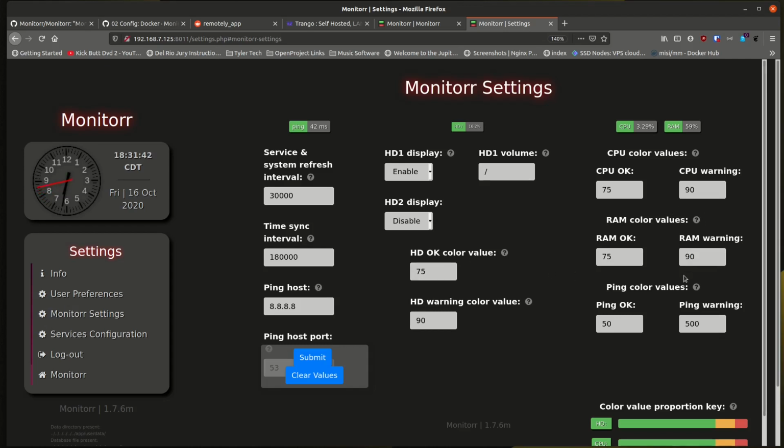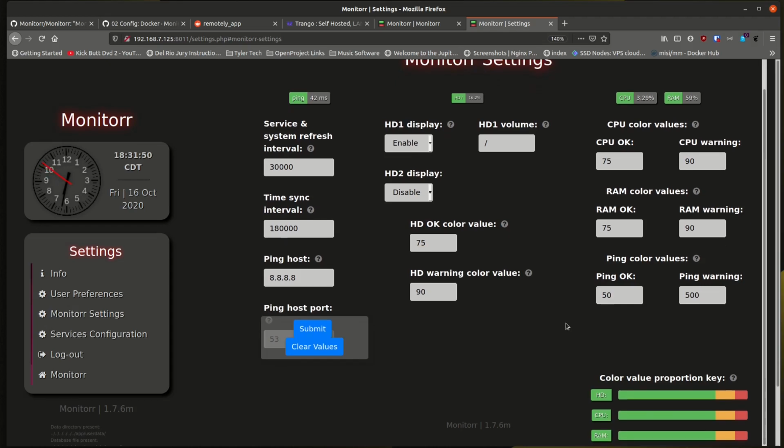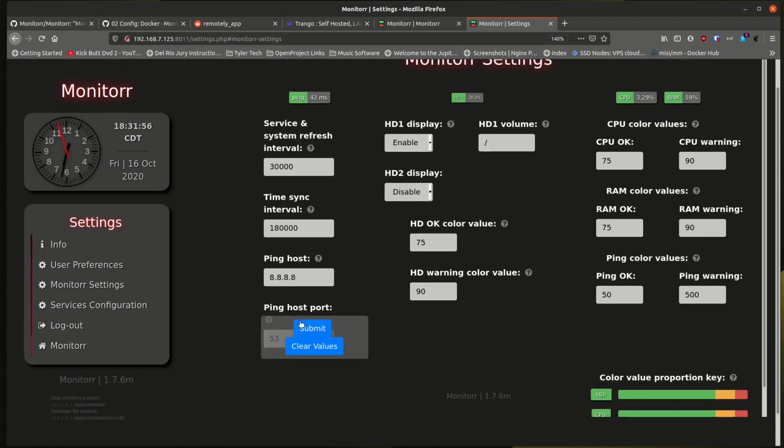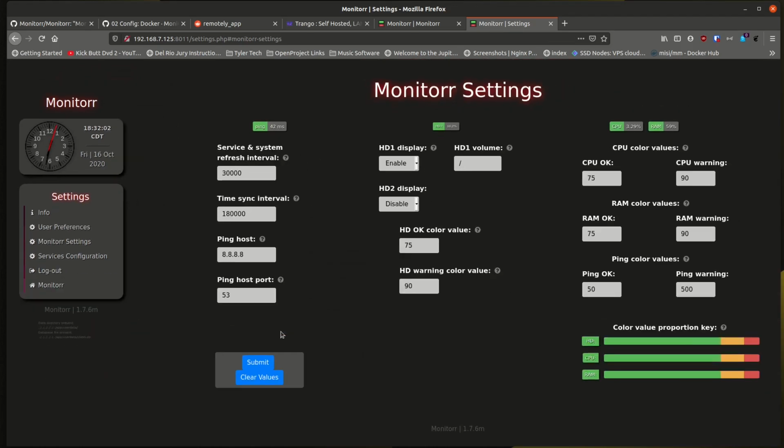Anyways, you can check out all of these different things, but, you know, CPU, okay, 75 CPU. So this can let you set up some different limits for things that may say, hey, something's not right, I don't like what that's looking like. So some cool stuff. And anytime you make changes, hit submit so that you can make sure you're getting those changes.